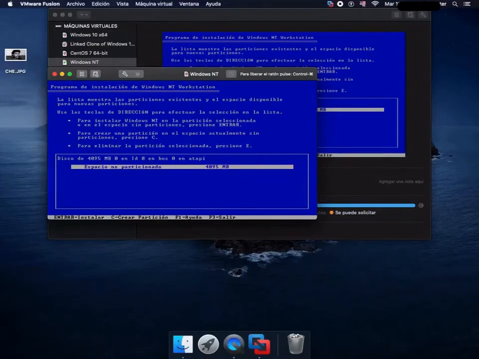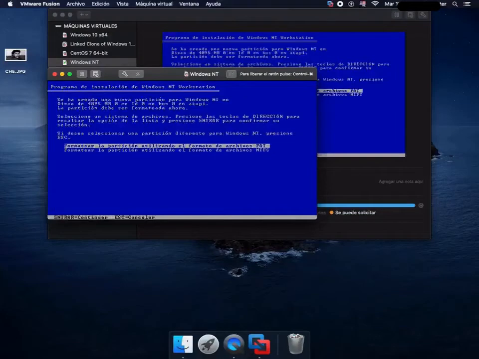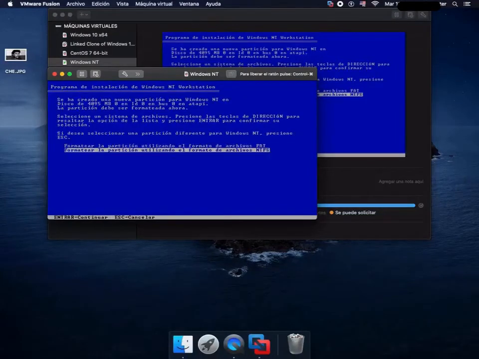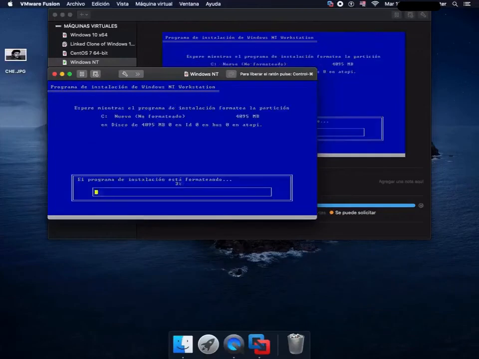To install Windows NT in the selected partition or the space without partitions, press enter. To create a partition, press C. To eliminate the selected partition, press E. I think I could just hit enter. Format with FAT or NTFS. Well, I can't access the disk either way because these VMs use a different format, so I'm going to format it as NTFS.